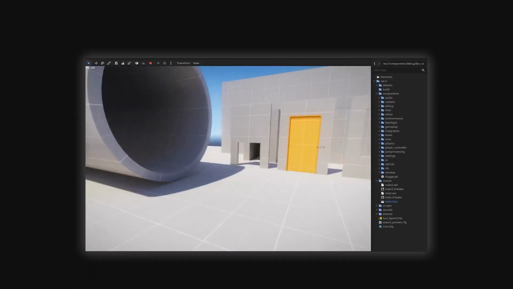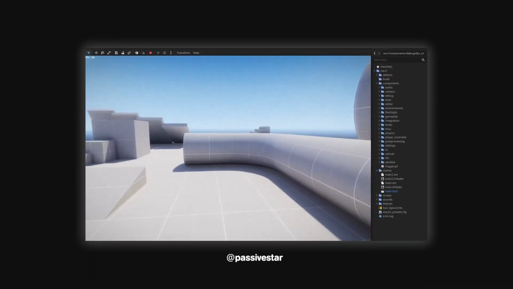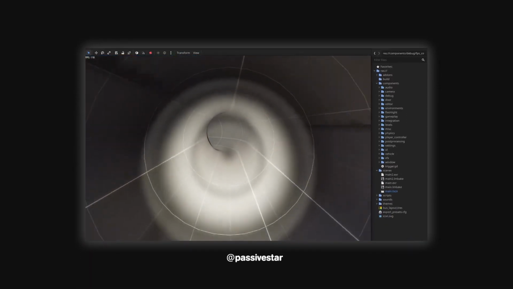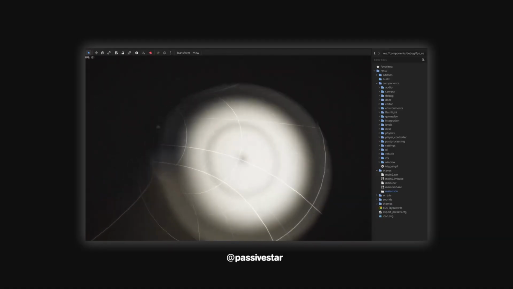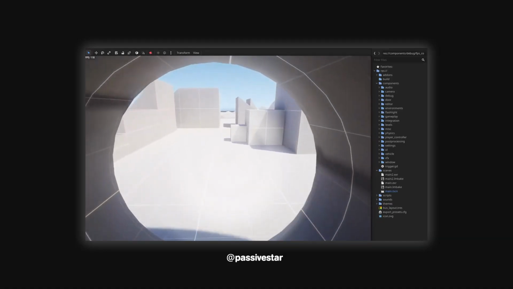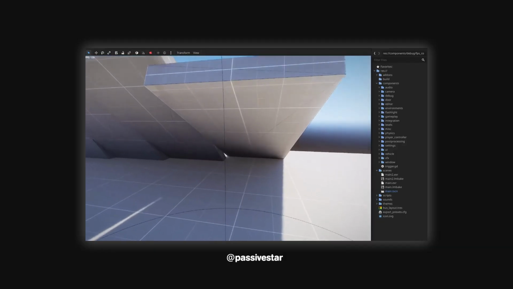So I was looking at some of Passive Star's videos and I noticed that the guy has a really gorgeous lighting setup on his models. And looking at this, you may be inclined to think that this is some fancy real-time indirect lighting or post-processing or something, but it's actually a really simple thing to do.